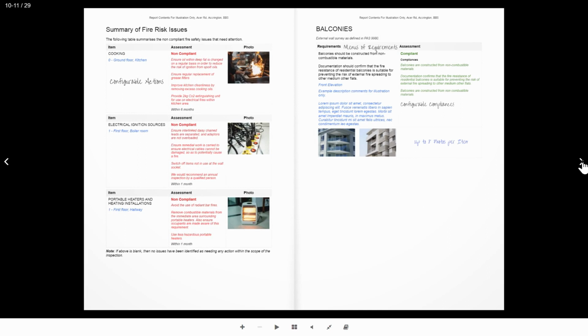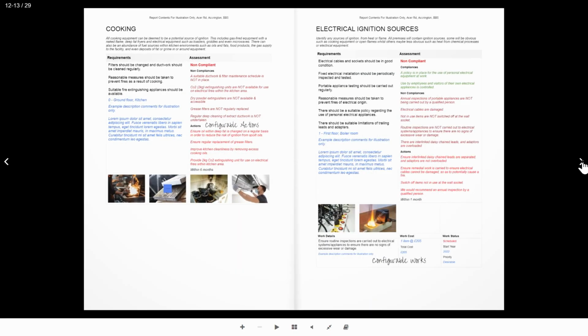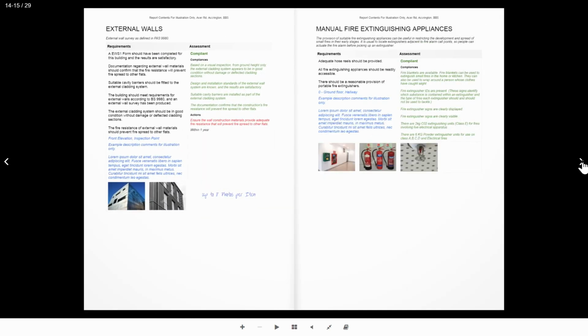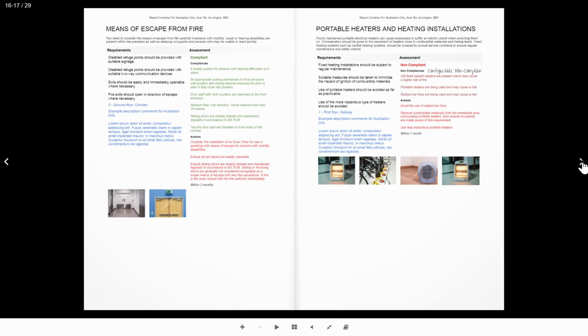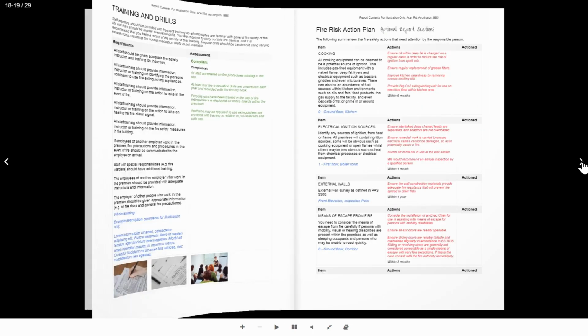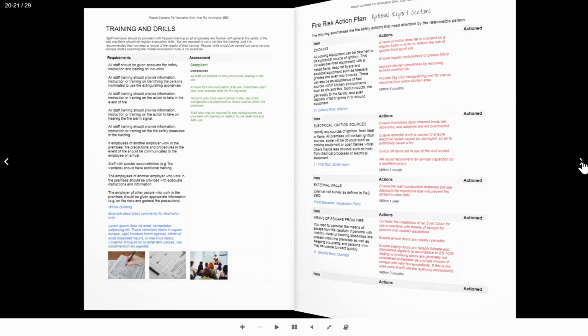Then, an assessment of each section of PAS 79 is shown in detail for multiple identified locations in the building. It highlights customizable lists of requirements, compliances, non-compliances, and, importantly, actions. You capture up to 8 photos per item. If you have the optional costed works add-on, there's a breakdown of individual works.